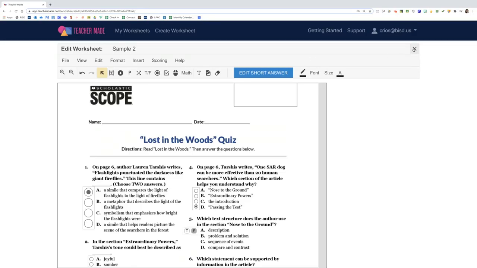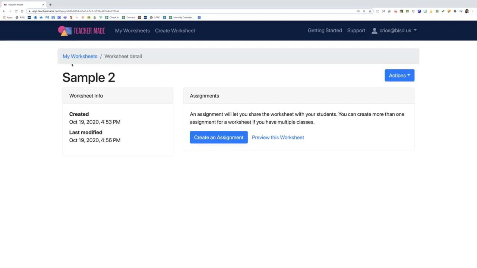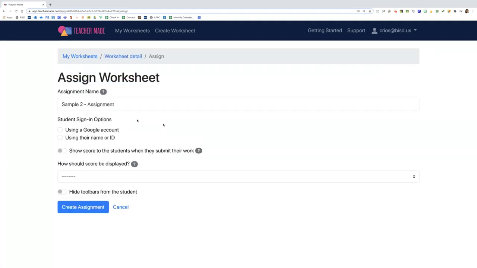So I'm just going to click on this X, and it's going to take me to the worksheet detail. Now you can see that this is the one that I just created, sample two. And I'm going to create an assignment from here. So now I'm going to click on this blue create button.